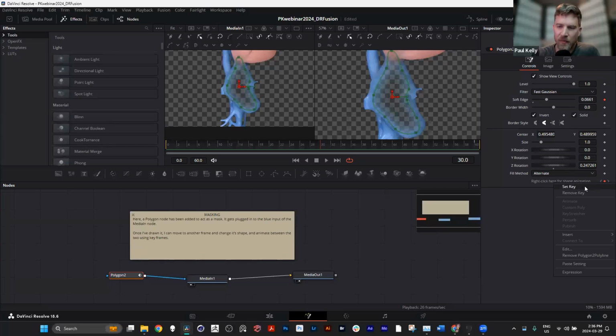So I set the keyframe, and then my little diamond icon will turn red. It looks red to me. I've heard in several tutorials people say this looks orange. I don't know, that's crazy talk to me. That looks red to me. But anyway, that's how I know there's a keyframe.